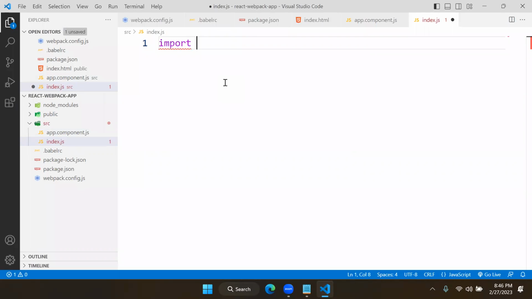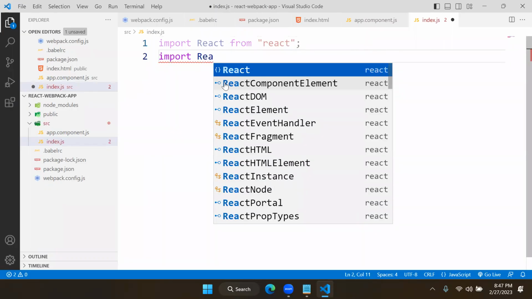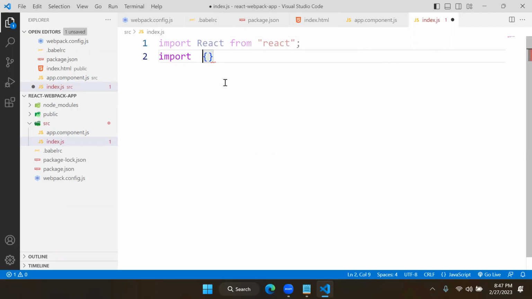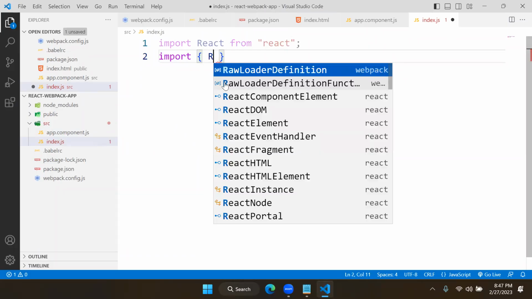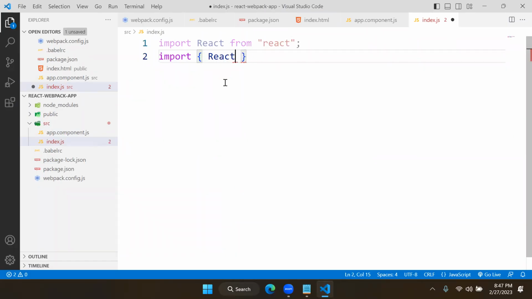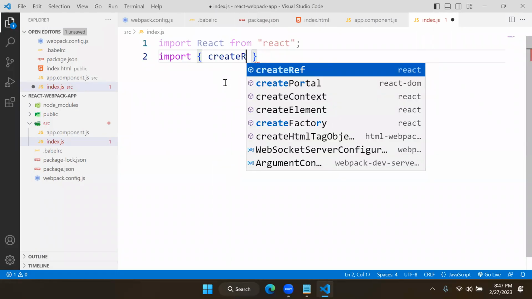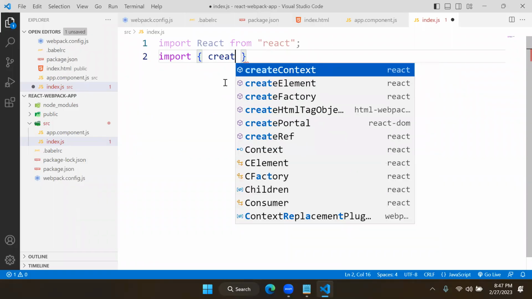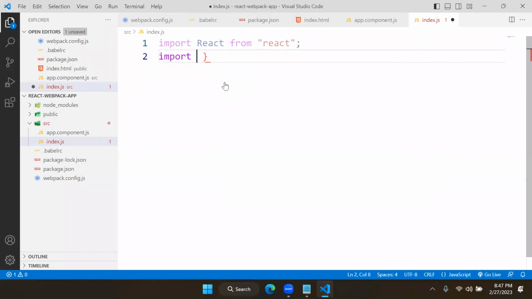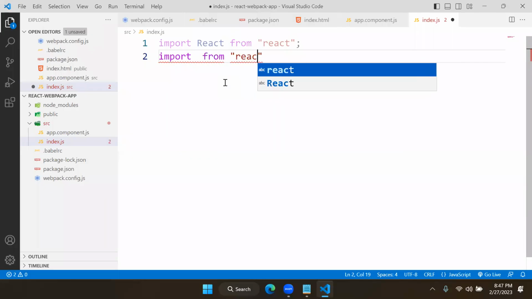You need to import React from React. What else? React DOM, not React DOM, actually React is enough. You have to import createRoot from react-dom/client.